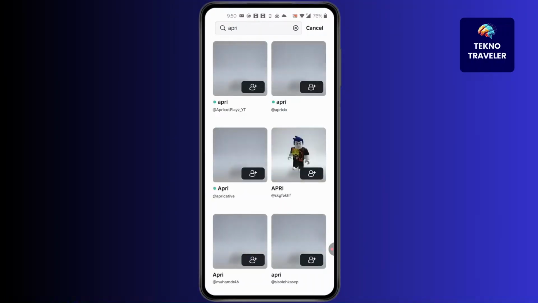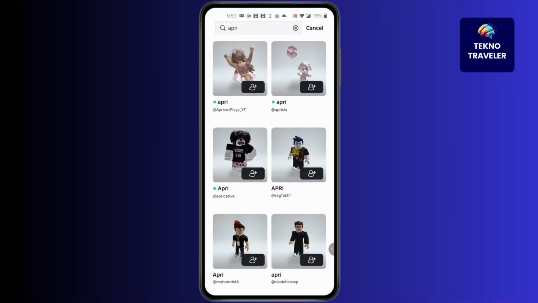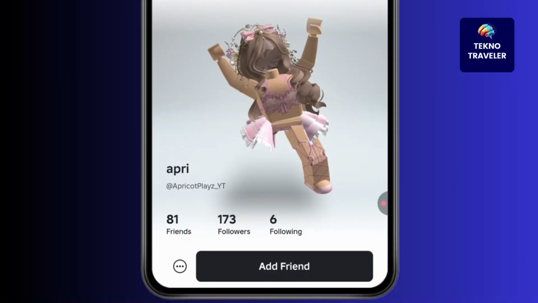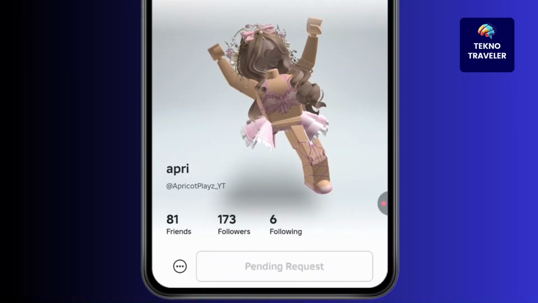After you've added their username, simply click on their profile. After that, at the bottom, you will find add friend. Click on add friend and then the friend request will be sent.